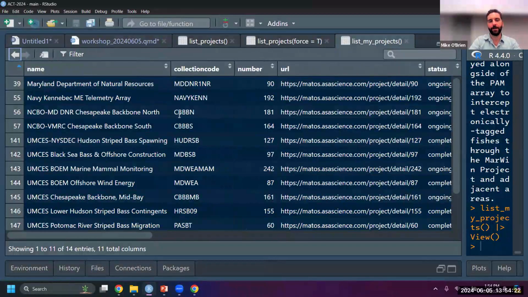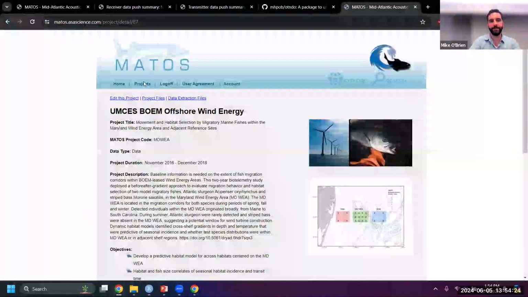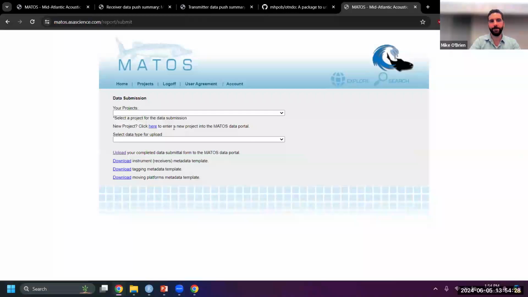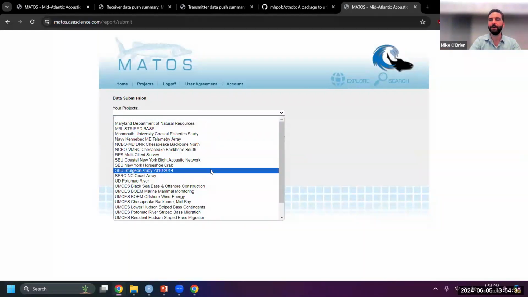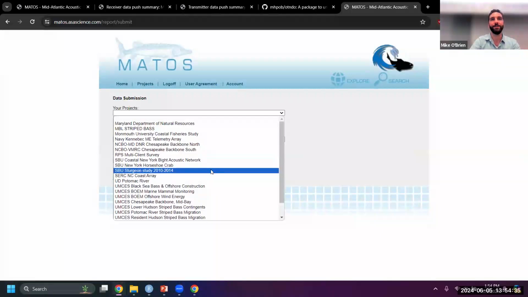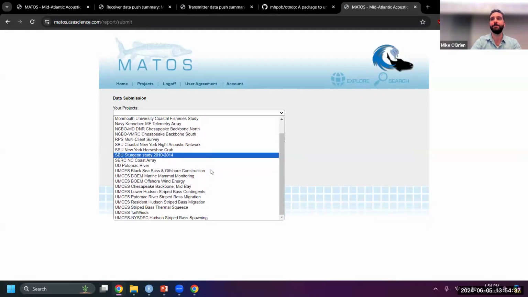Yes, so I could cheat and go to submit data and click this, but you've noticed this is a much larger list of projects. So I can submit data to projects and never see that data again, because I have no actual permissions to do that. So that's one way, which is fast.